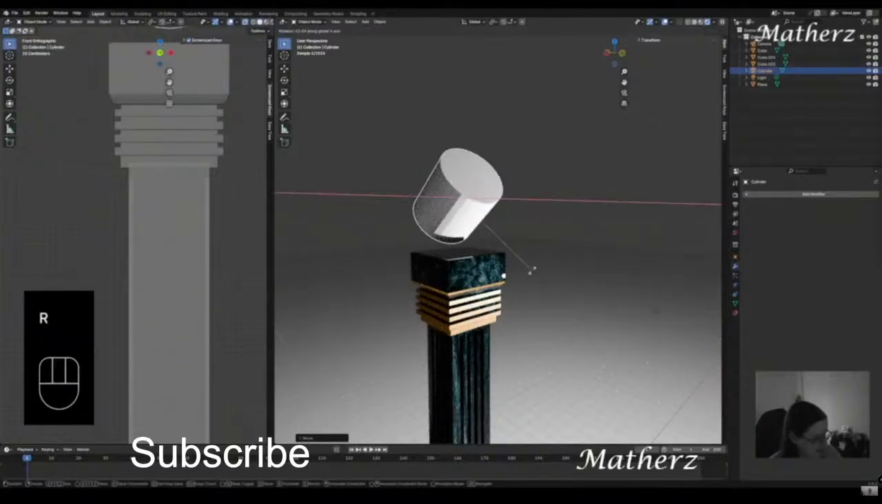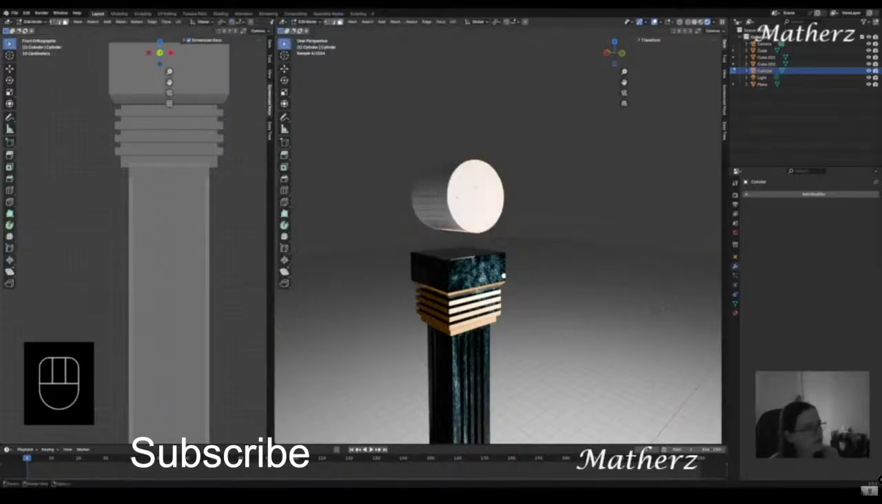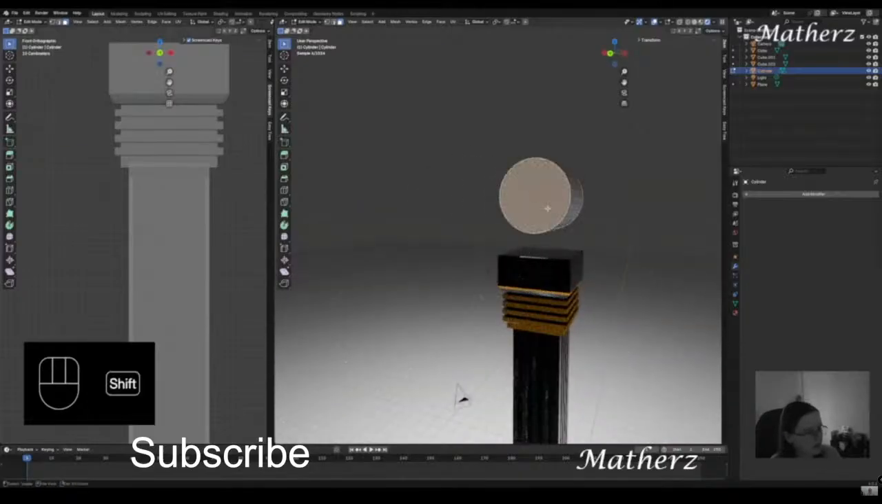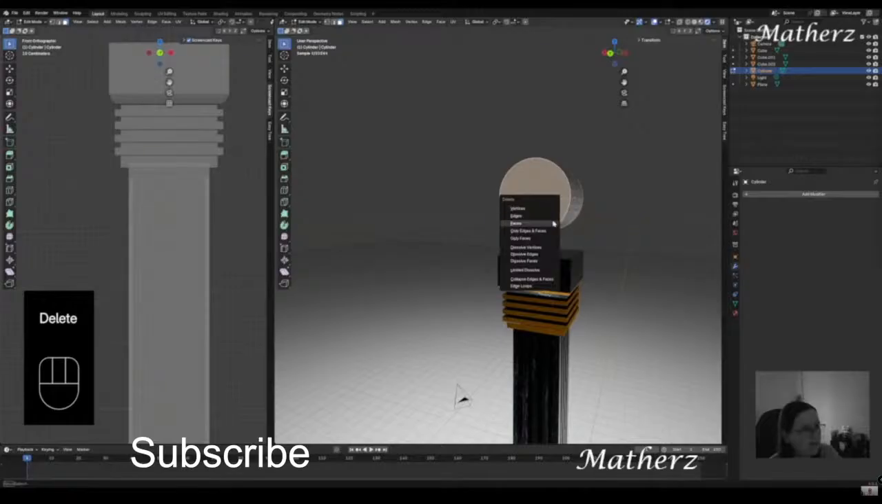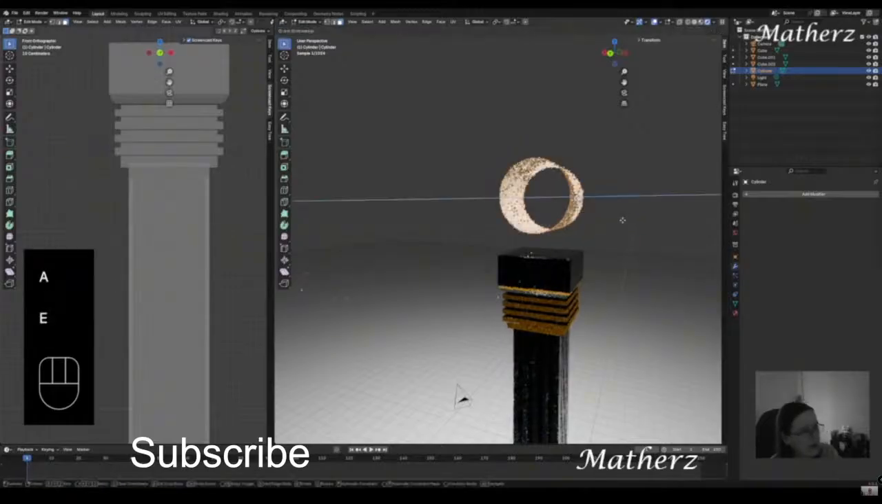So R to rotate. You want to rotate this to the side, 90 degrees. Let's go with edit mode. Take your front face right here and take your back face right here. Press delete, and you want to delete faces. Press A to select everything. E for extrude, and then S for scale.